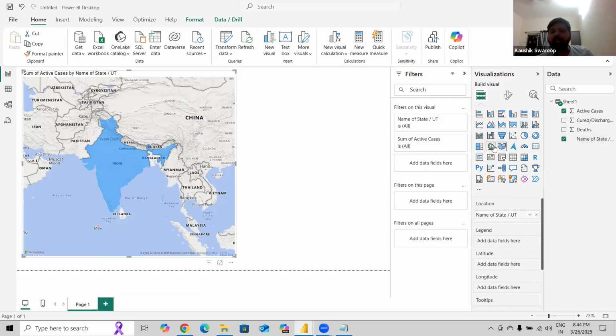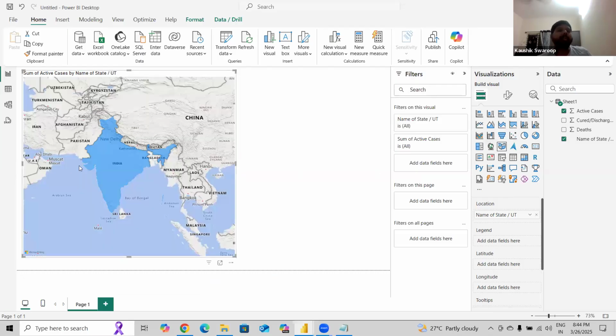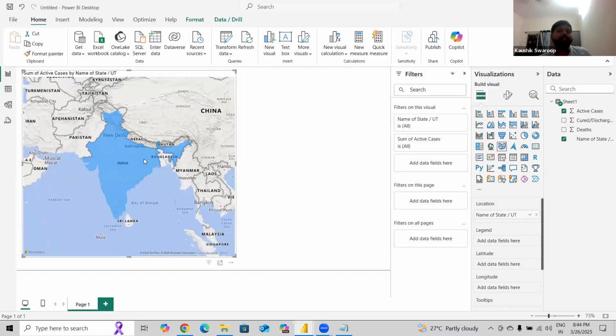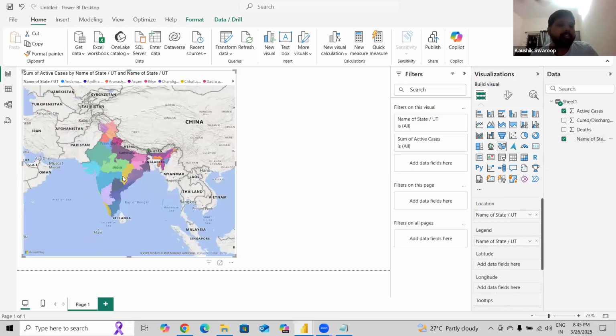See, there are two kinds: map and filled map. When you go to map, it will just be circles. It will not be filled. When you go to a filled map, the entire data would be filled. Now, a good thing here is once you have this chart, you can take the name of the state. Under build visual, you will see something called legend. Under this legend, you can drop the name of the state. This will give a different color for different states. Any state you hover your mouse over, you will be able to see the active cases at that particular point.